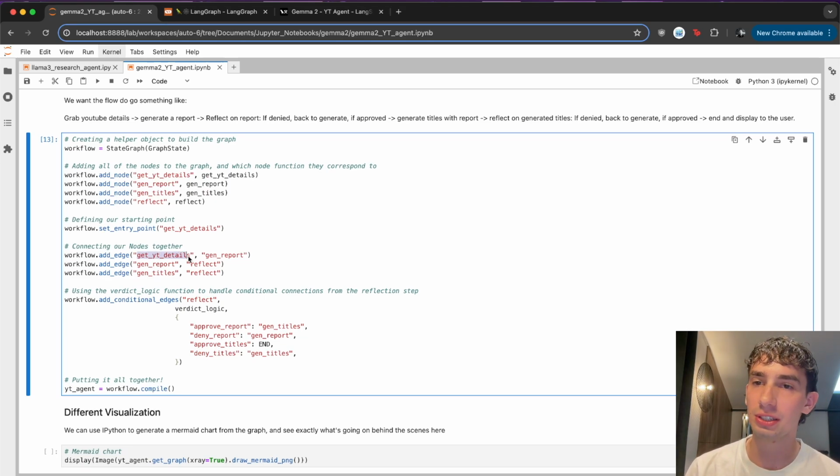So of course, once we get the YouTube details, what we want to do is then generate a report. But once we've generated a report, what we want to do is go to the reflection step. And additionally, once we do title generation, which we haven't gotten to the connection there yet, we also want to reflect on that.